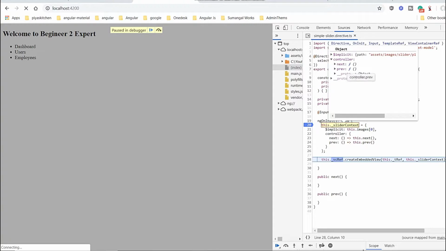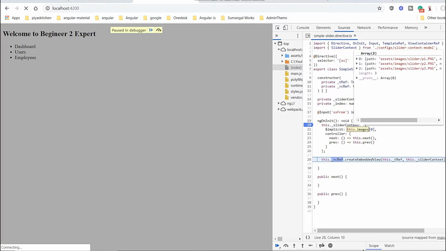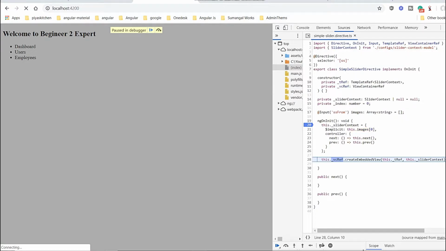property has two methods, next and previous, which will be of function type. And here, $implicit is an inbuilt property of Angular, which helps us provide some value to our directive in the DOM. Here, actually, the first image, so we are reading the first image from this list, the zero index, and we are assigning. Now it will create one embedded view.